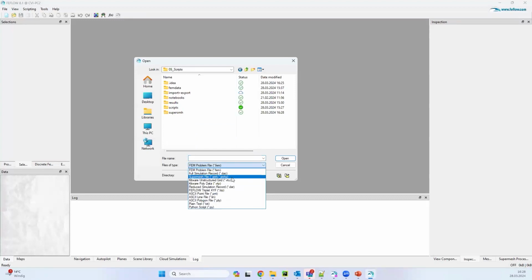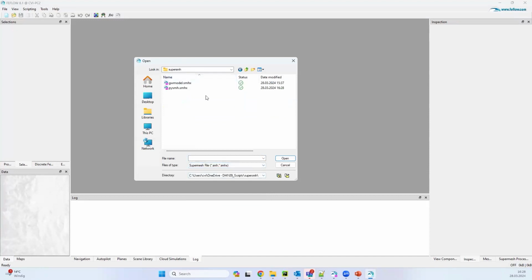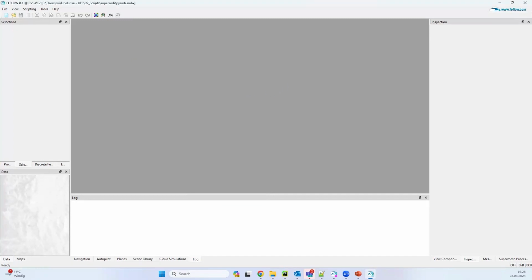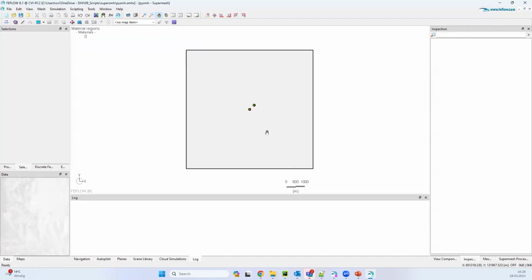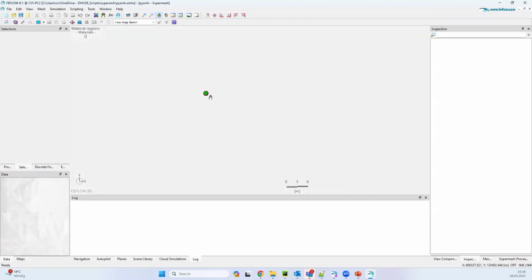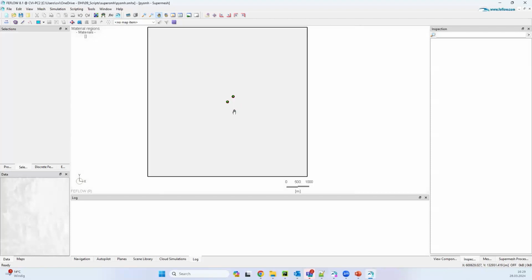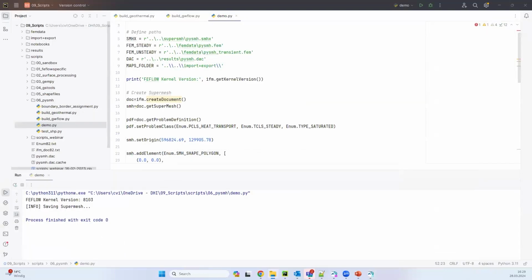Here we go to the Supermesh, and I see the box with the dimensions that I specified. Then we have in the middle the borehole, and I'm adding 6 nodes or 6 points around. So I could stop here and then create a mesh and then do the rest as usual, but that will not be what we want to achieve in this demonstration.